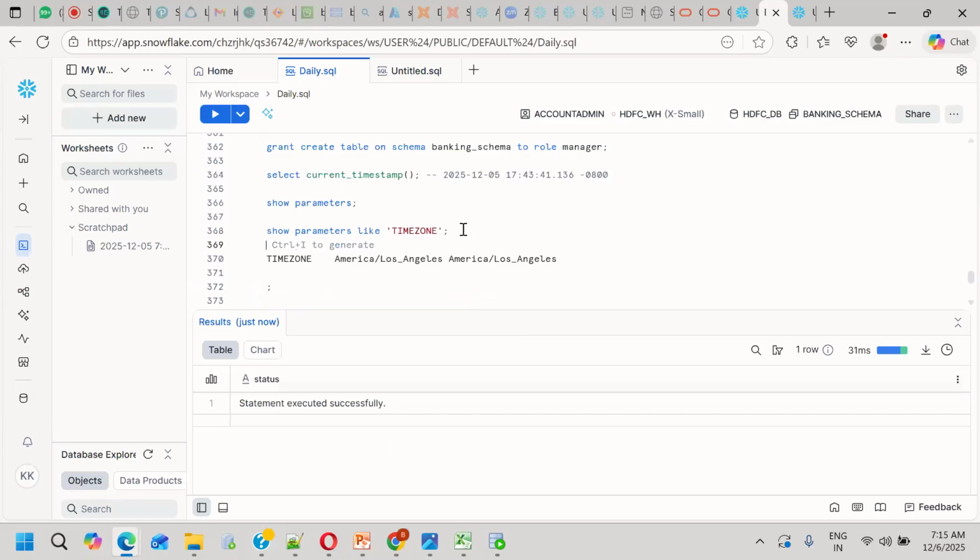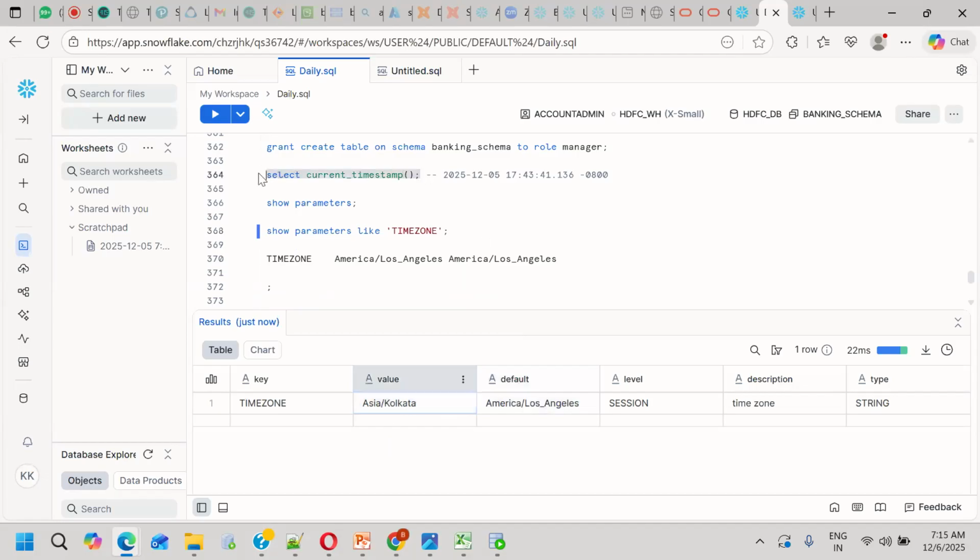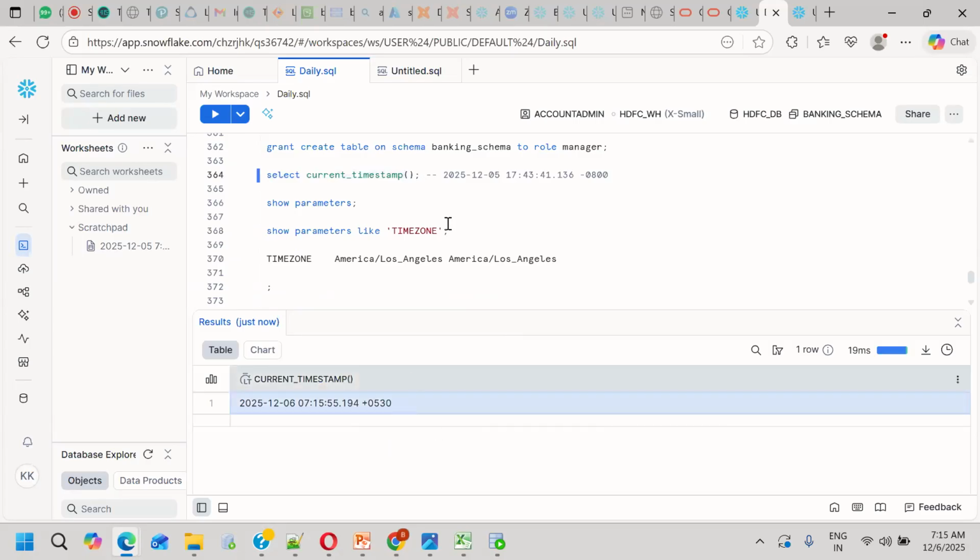Now let me verify the time. By default it is Los Angeles, and now the current value is Asia Kolkata. Let me run this statement: select current timestamp. Now this is 5:30, right? The time zone is changed. See the difference, 7:50 and 5:30, EST. Exactly, which means from universal time zone, we are ahead by 5.5 hours. So this is the current time zone.